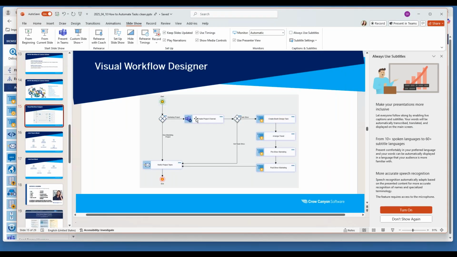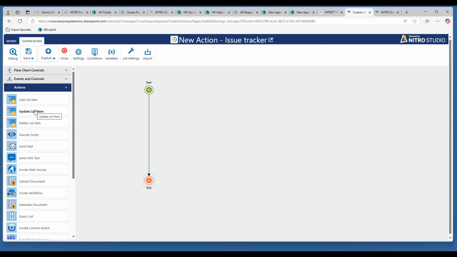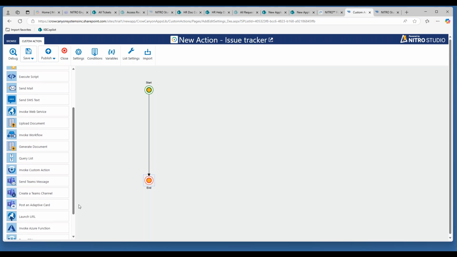Again, you've got all these different connections if you're building in this visual forms designer. You can add an item to a list, update an item in a list, delete it, execute a script, send an email out. You can decide what email you're going to send, or send an SMS text out if you want to text somebody, like notify them that a new ticket came in. You can invoke a web service. This seems small, but there's so many different web services you can invoke. You can upload a document. You can invoke a workflow, one of our workflows, or a SharePoint workflow. You can generate a document, a Word, PDF, or Excel. That's like creating a purchase order or an invoice from information on the ticket. You can query a list and get other information that's used to further down the path of the workflow.